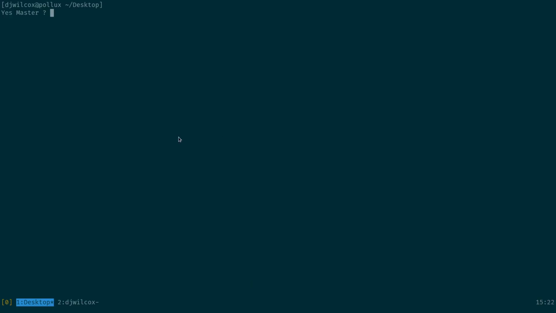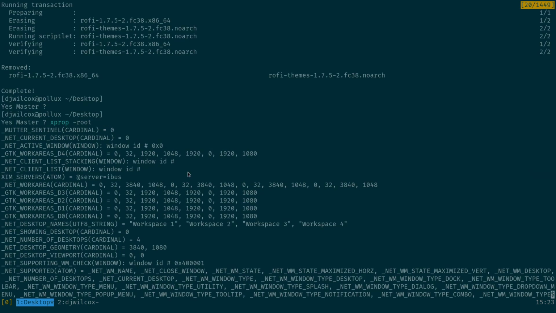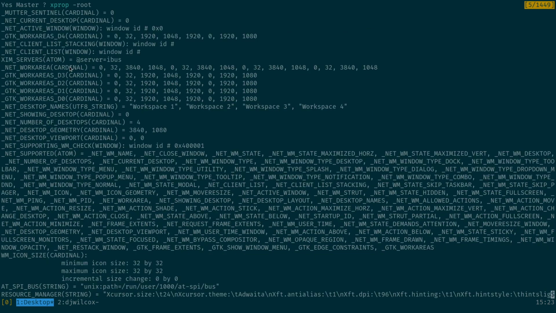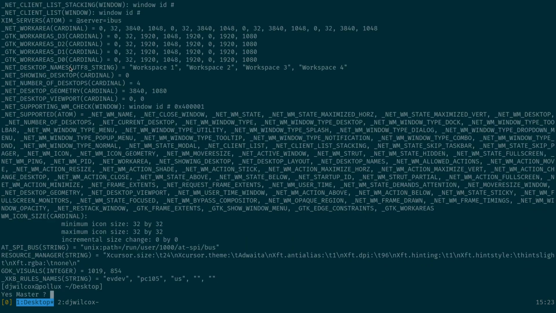So if you do xprop root, it will show you stuff about the root window. Is it root? Yeah. So you can see here, do xprop root. You can see it's showing a lot of stuff. I don't think we've got the WM class though. So these are all the supported things. You can see here like the _NET_DESKTOP_NAMES, workspace 1, 2, 3, 4. I don't know if there's a way to use that to actually rename the names.